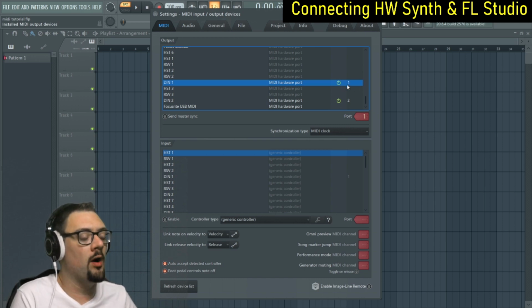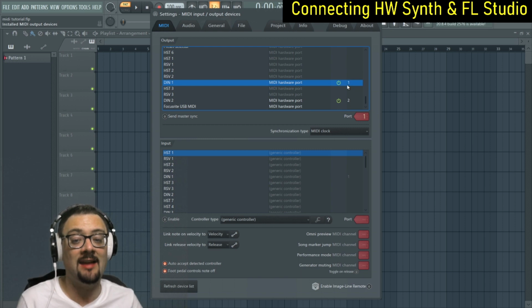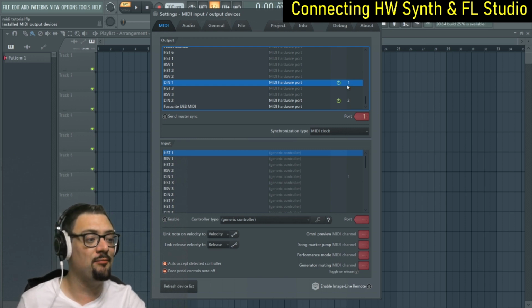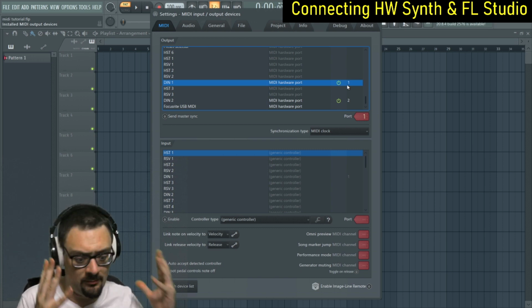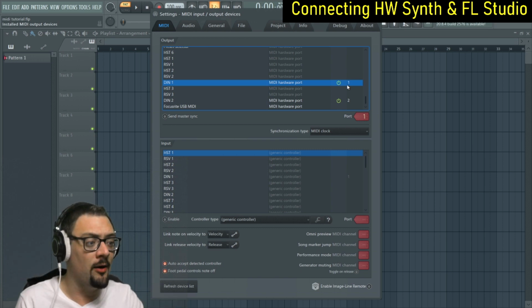Now, why is it 1? Well, I know for a fact I set my synthesizer to have port number 1. Most synths are going to have that enabled by default. You might want to check though, because sometimes it'll be port 17 or something, and you're pulling your hair out trying to figure out why it's not working. Okay, so this part is done.